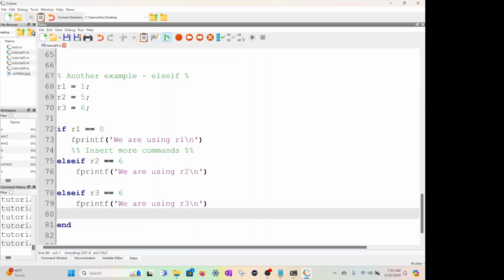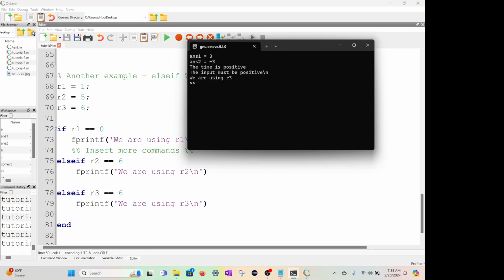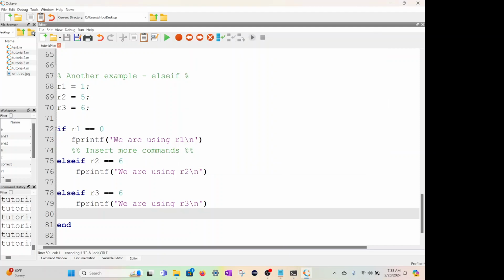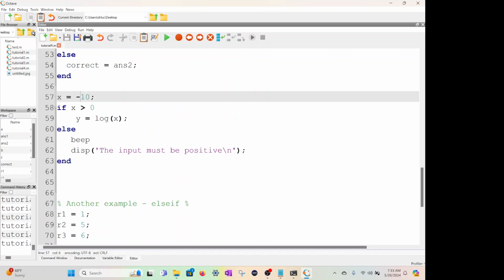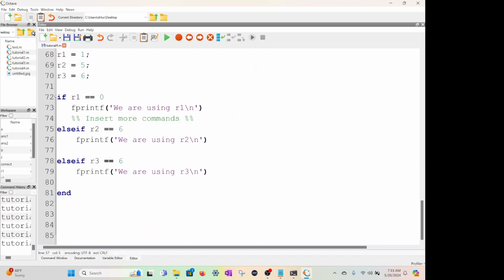So if you run this, it will spit out that, and it's beeping because of above. So we're using R3, and then you can put your commands inside here. Let's change this so it's positive so we don't hear the beep anymore.